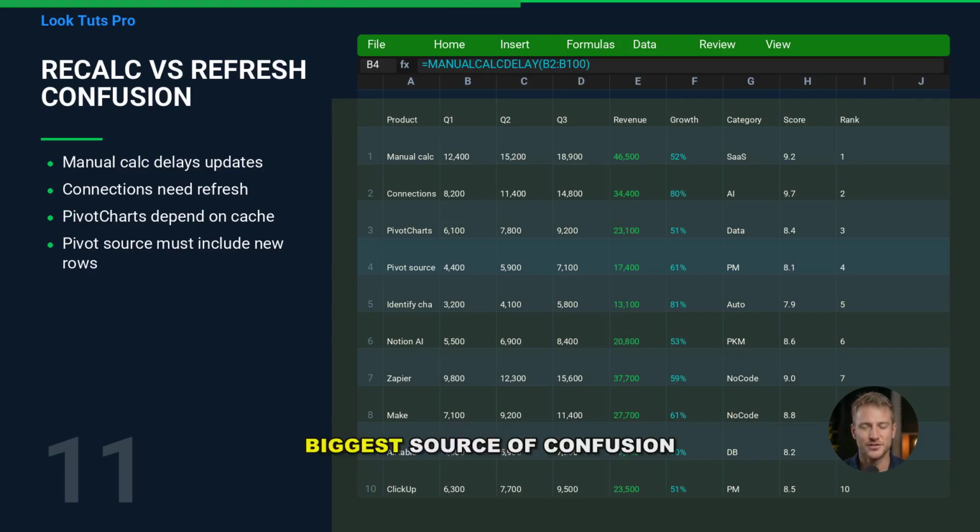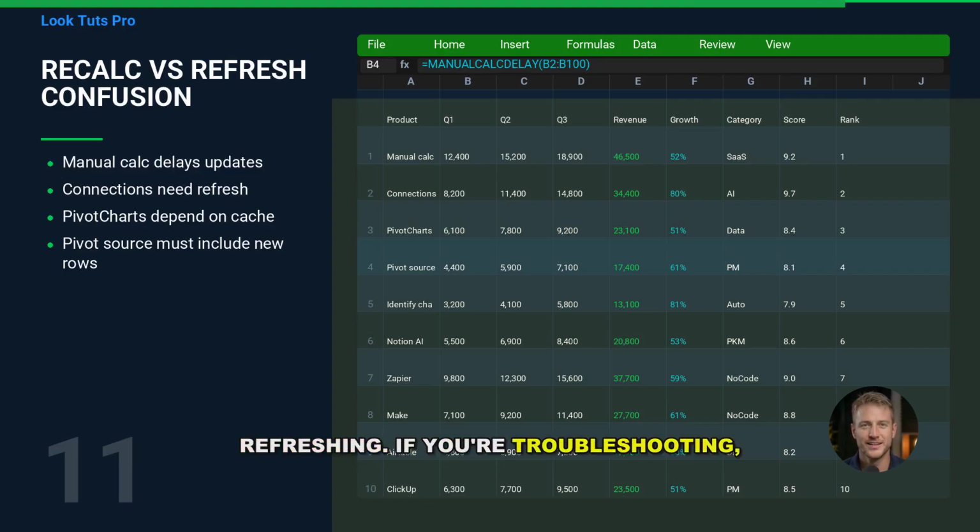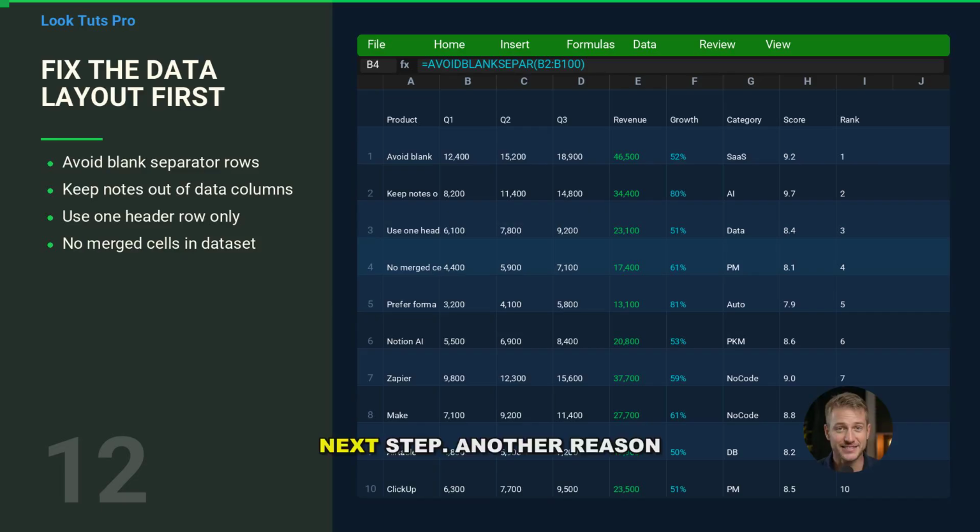Pivot charts are the biggest source of confusion here. They don't expand because a range expanded. They expand because the pivot cache refreshed and the pivot table included new items. So the fix isn't offset or index. The fix is making sure the pivot source includes the new rows and then refreshing. If you're troubleshooting, identify the chart type first: standard chart, table chart, or pivot chart, because each one updates for different reasons.